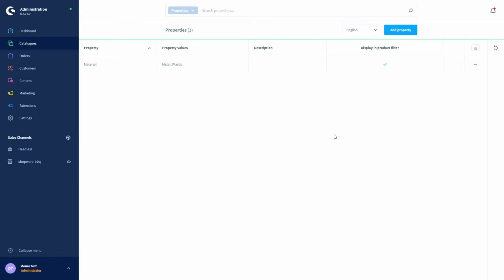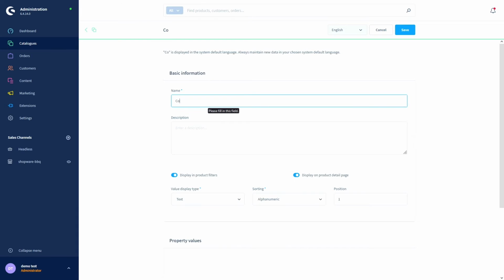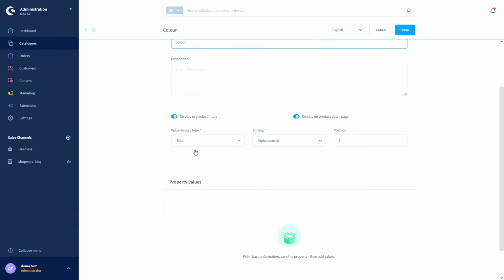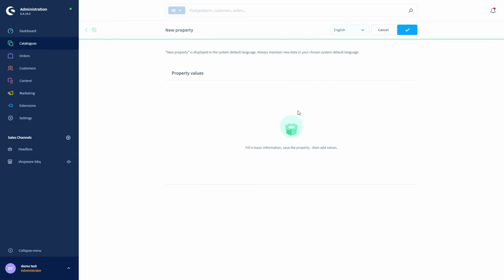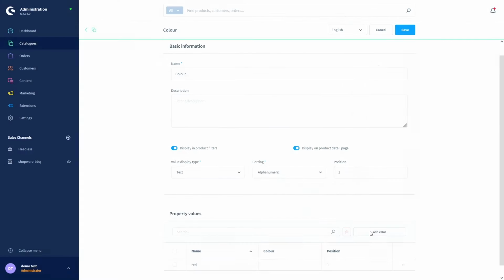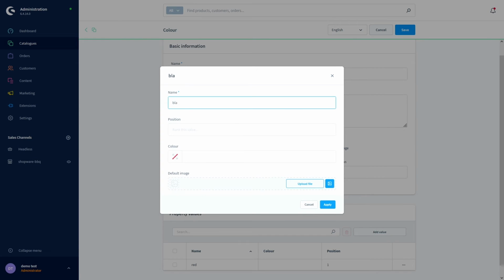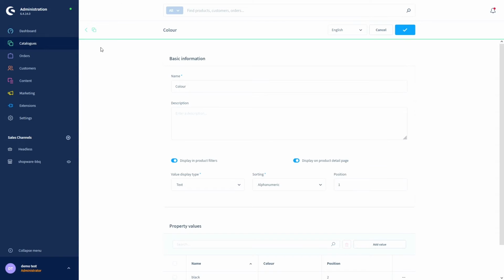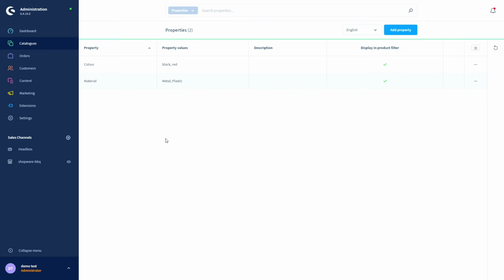At this point, I still want another property, and this will be color. Click on Save and add new values. Let's say we'll have the Gas Station 500 in red and in black. Click on Save again and go to your overview. Now you can see your created properties like color and material.